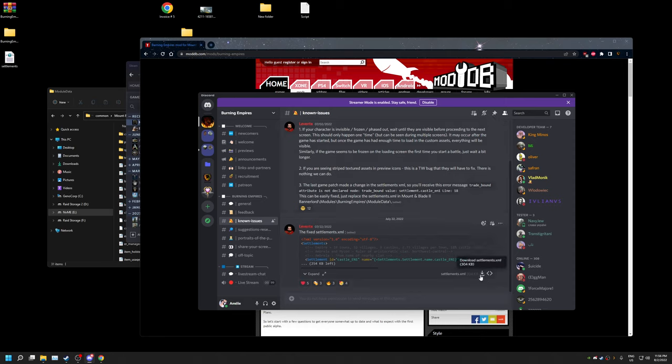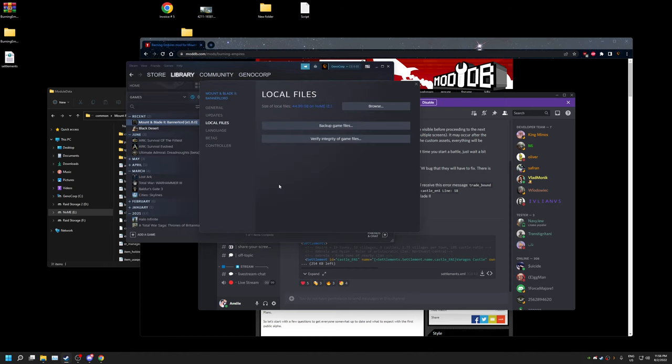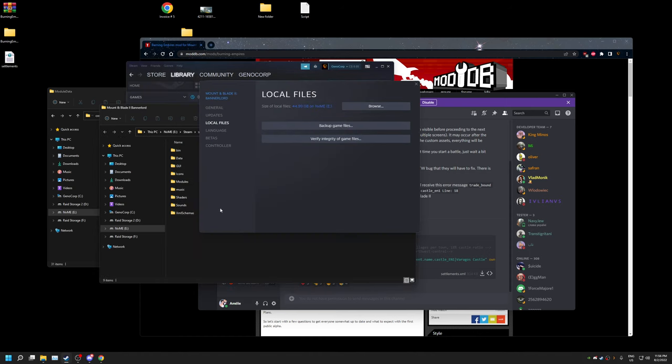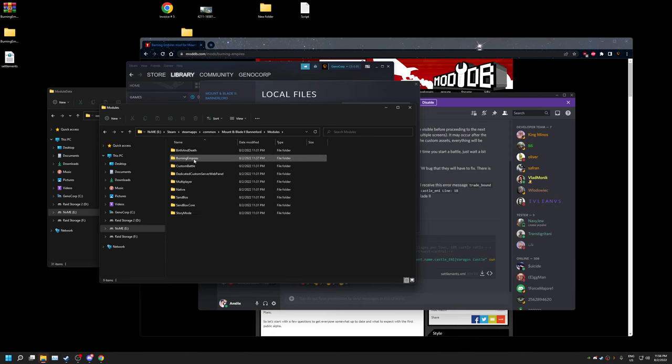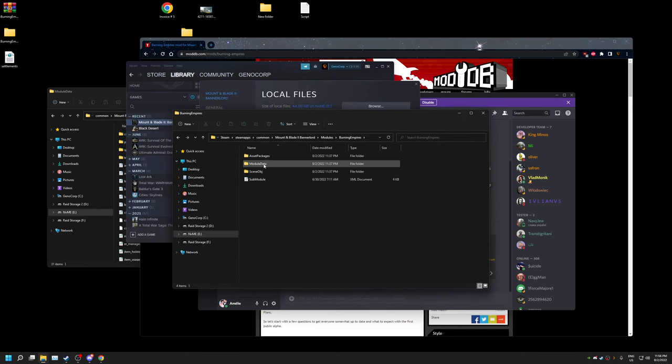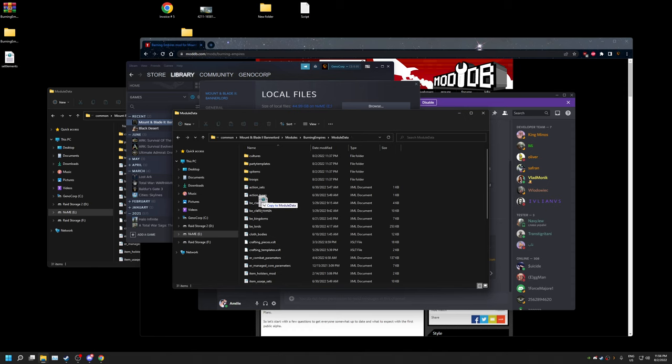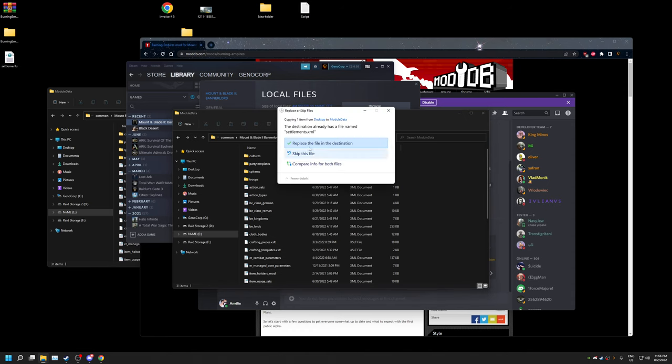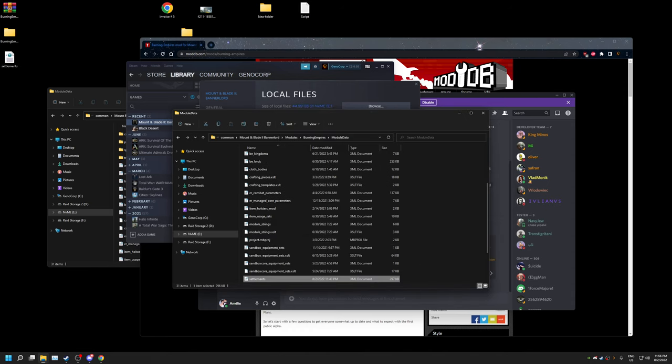What you want to do is click on download the XML file. Put it on your desktop. It's called settlements. What you want to do is go back to your Steam. Click on properties. Click on local files. Browse. Click on modules. Enter Burning Empires. Module data. And transfer over settlements.xml, overwriting the settlements.xml file.